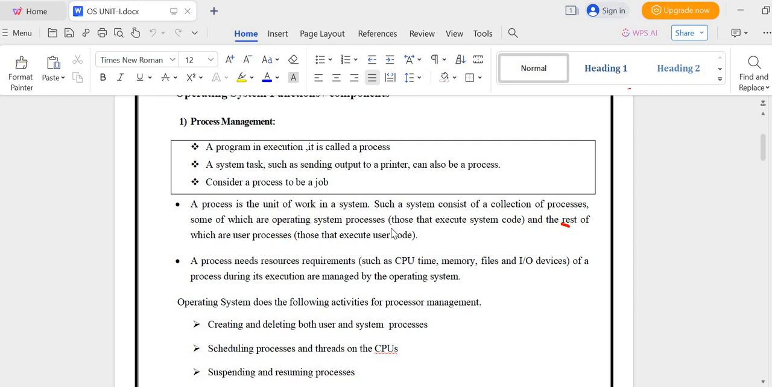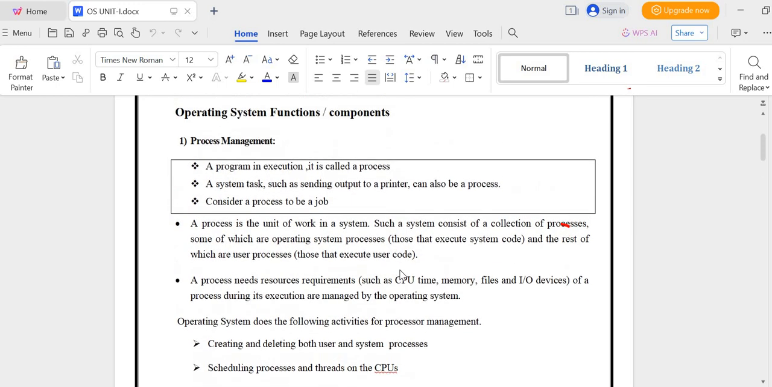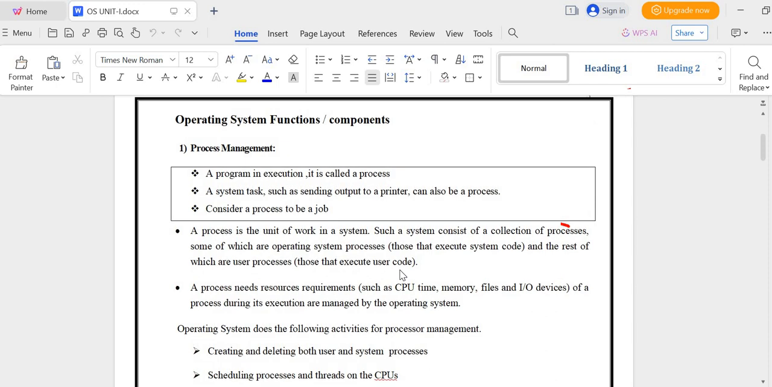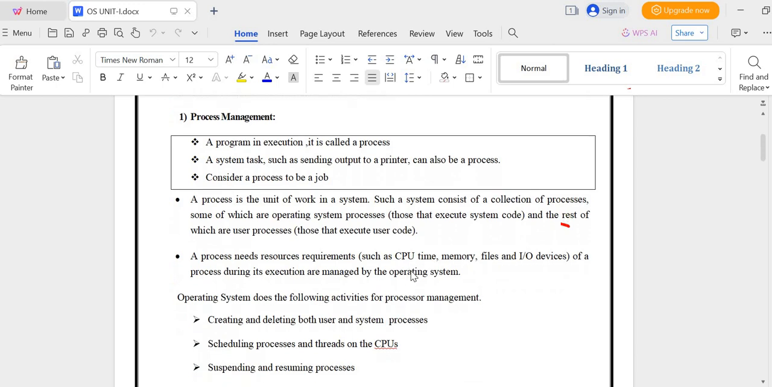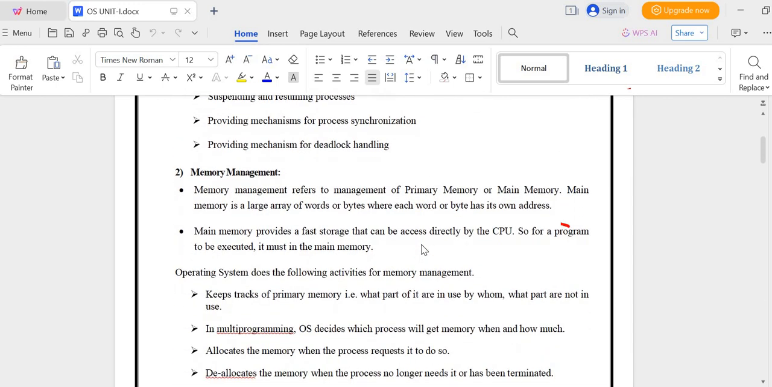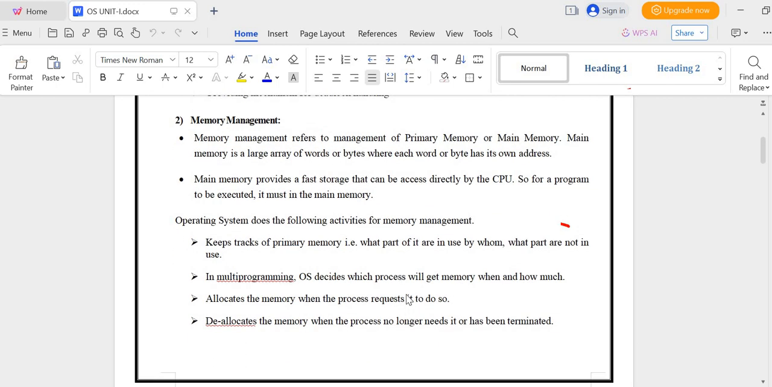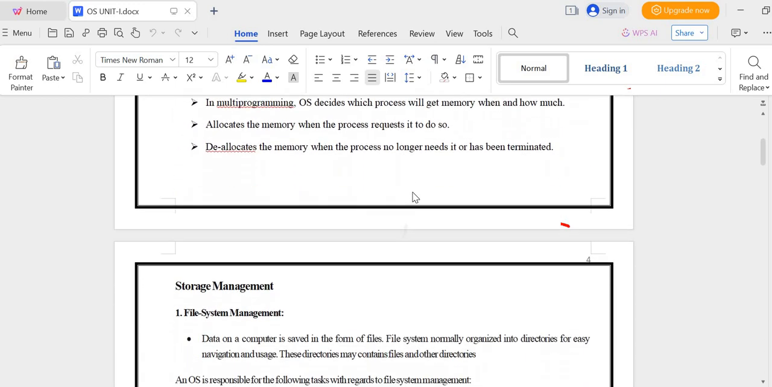So it should be in a scheduled manner. How you are managing each and every task, in the same way, when a user is giving some kind of input, how the operating system is managing it can be analyzed using process management. Memory management means how much memory has to be utilized for each and every task, and that can be analyzed using memory management.